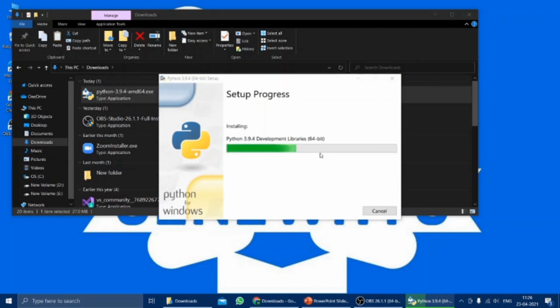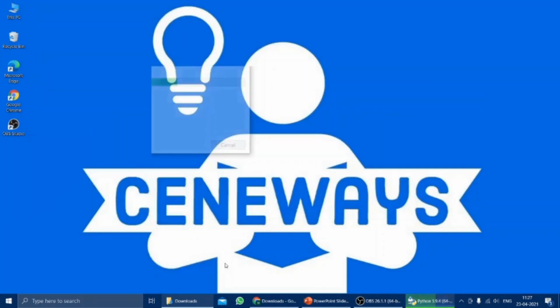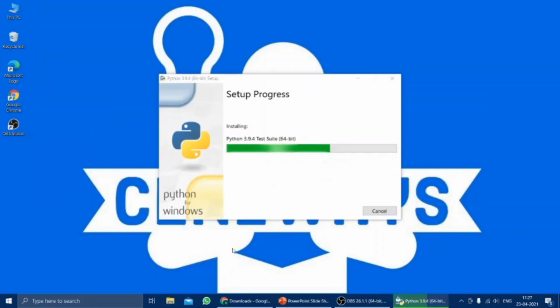It's getting installed. Wait for a while. It is an automatic setup. It gets installed automatically, but it takes some time, so just wait for a while.